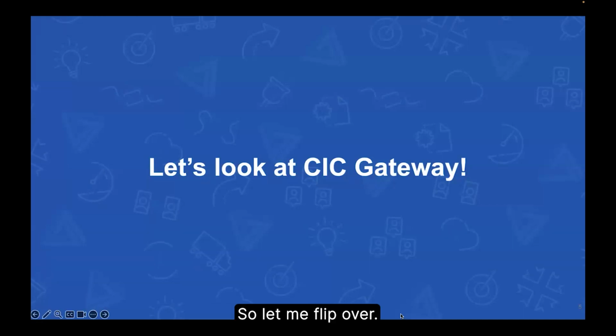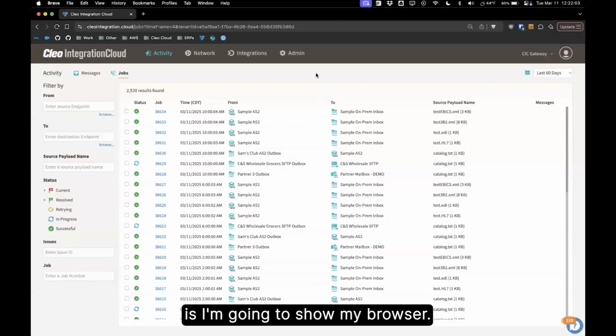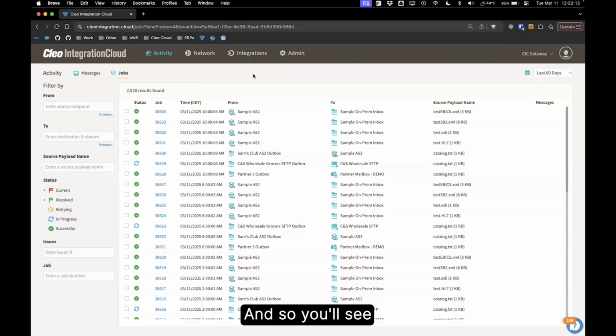So let me flip over. And like I said, I'm going to show my browser. So what you'll see here is this is Cleo Integration Cloud. This is my environment, my CIC Gateway environment here. You'll see a couple different tabs, and I'll describe what these are in just a second. But the core of what we do is when we first log in, we're going to get logs. We're going to get history of what's actually happening within the system.